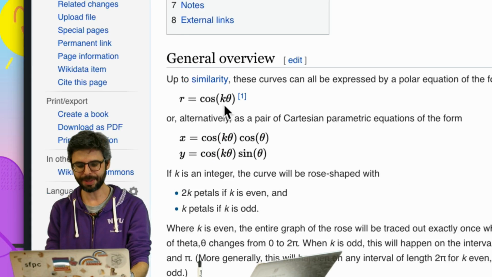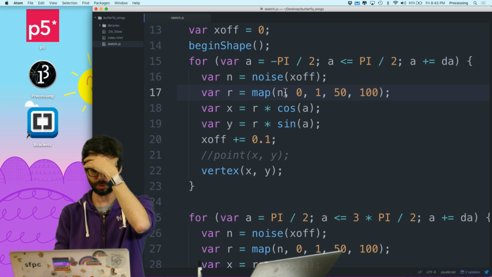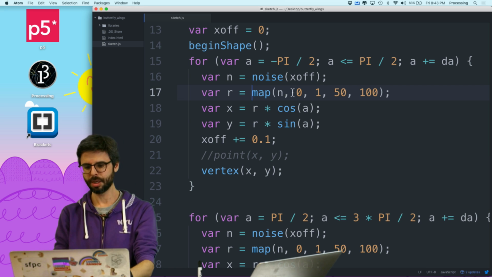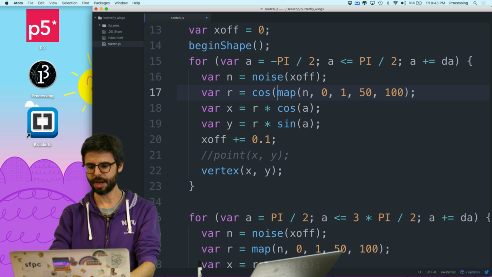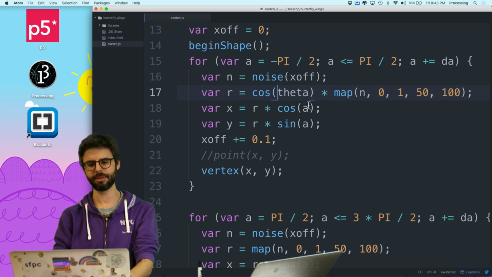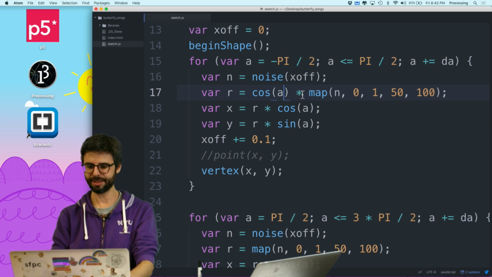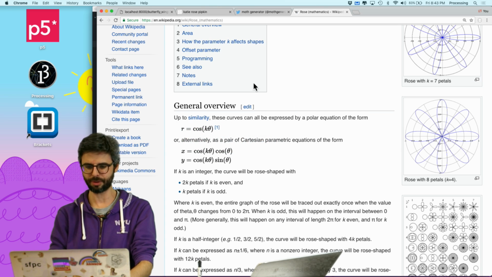And so what I could potentially do is also kind of combine cosine maybe with this in. So let me do this. So I think if I do this, if I say R equals cosine of theta times the noise value, and maybe I'm just going to, cosine of A times the noise value. I'm just going to do one side for right now.